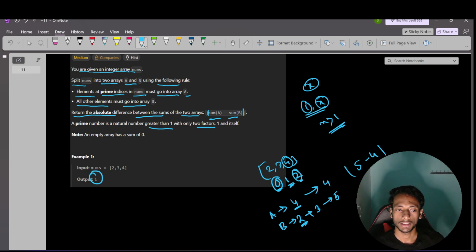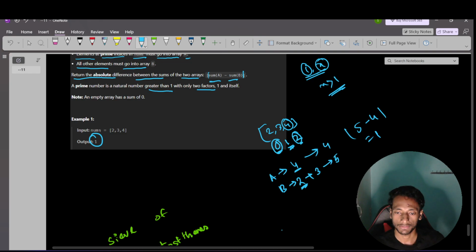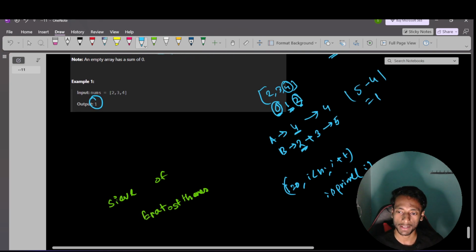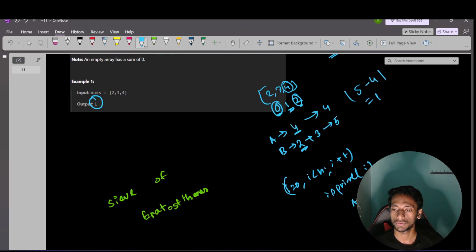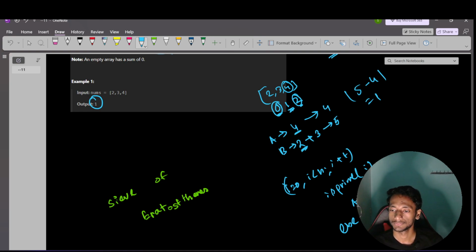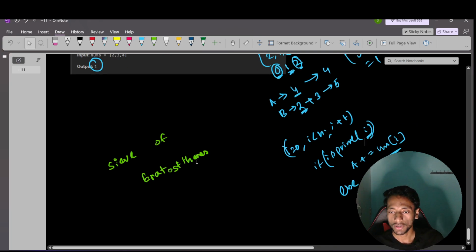Clear? So for each index, for i equal to 0, i less than n, i plus plus, we have to check whether i is prime or not. If it is prime, the value nums of i will be added to array A, else it will be added to array B. This is clear? So how can we effectively check whether any number is prime or not?